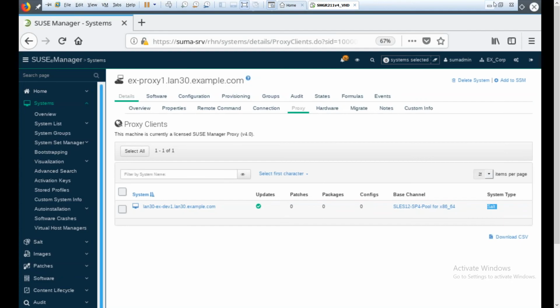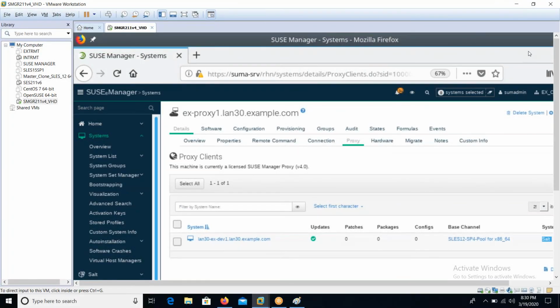So that's all about this registration process. We'll come up with the third and last method of registering a machine, the manual one. So closing it.